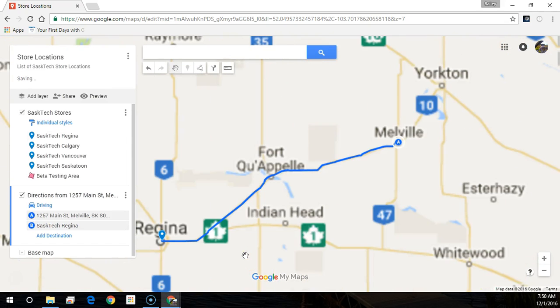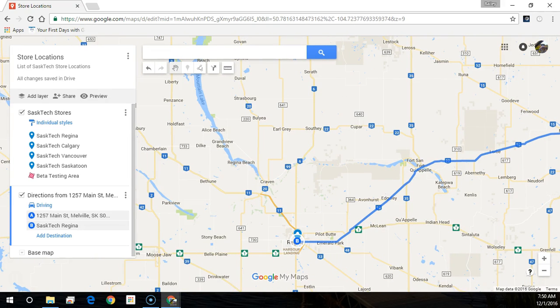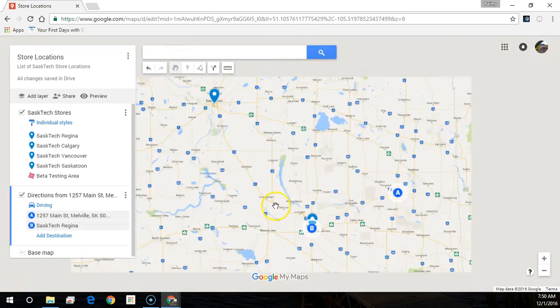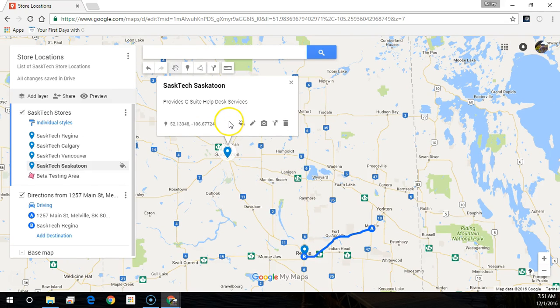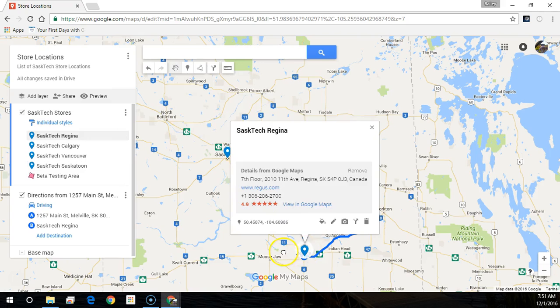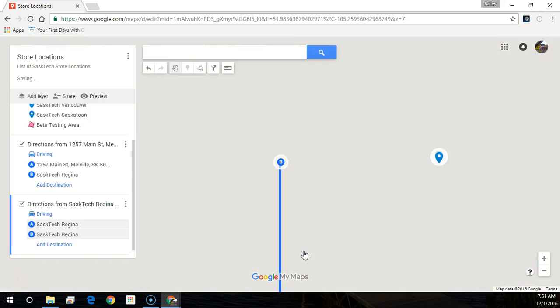Just select the marker point. And it's given us great driving directions on the number 10. Next, I'm going to add driving directions from the Regina to the Saskatoon locations. So we'll select the Add Directions and click our first map marker point. And then we'll select our second map marker point.